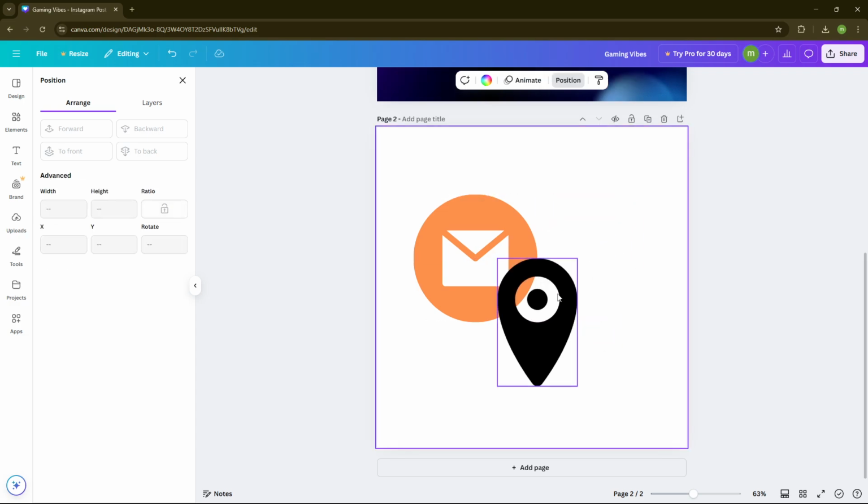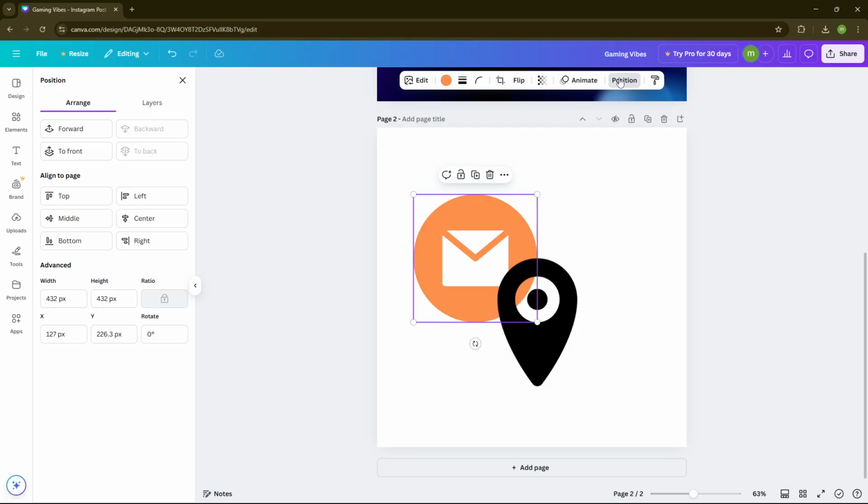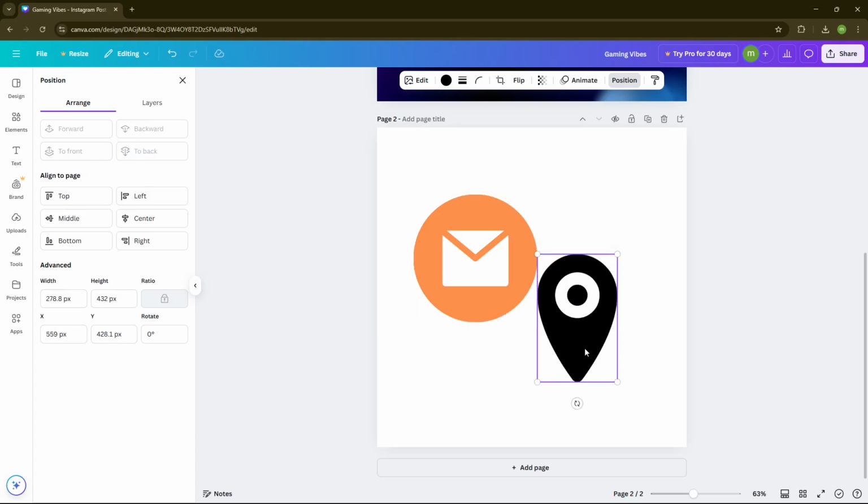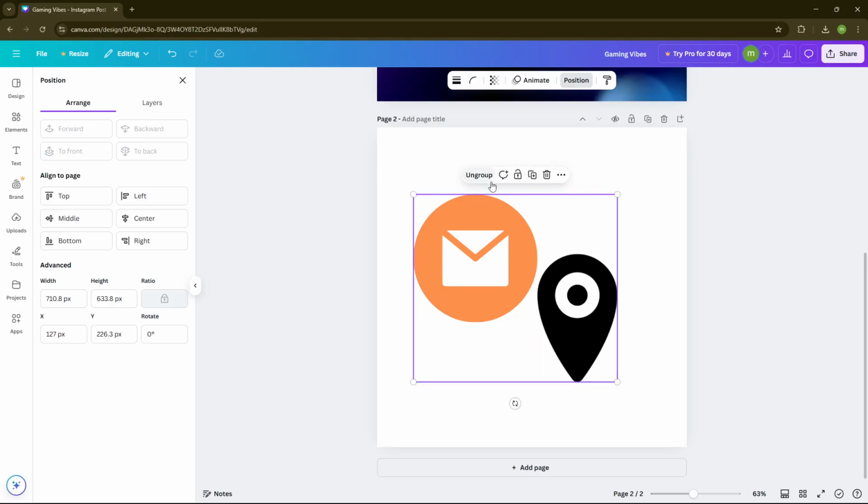For layering, click an element, then use the position button up top. Bring to front puts it on top. Send to back hides it behind others. You can also select multiple items, hold shift, click both, then hit group to move them as one.